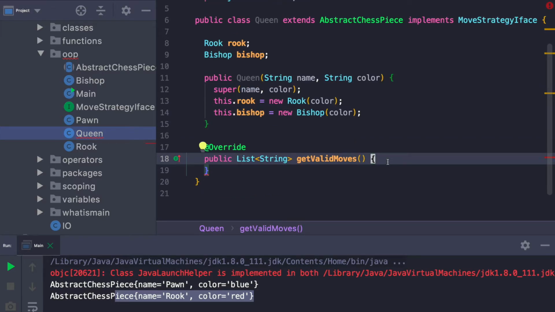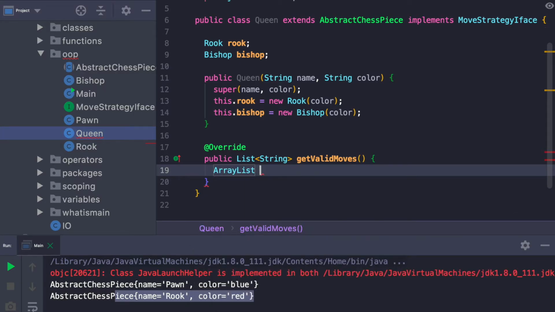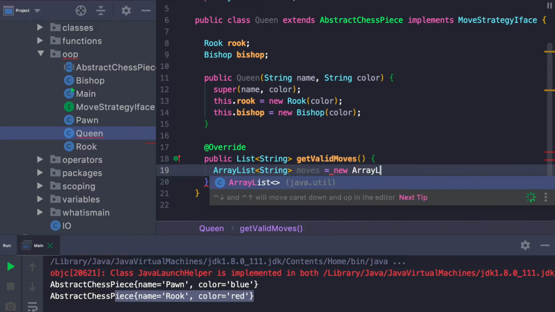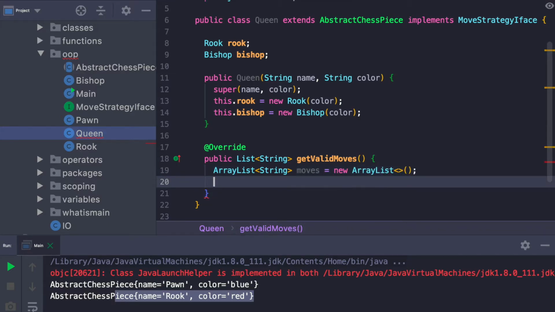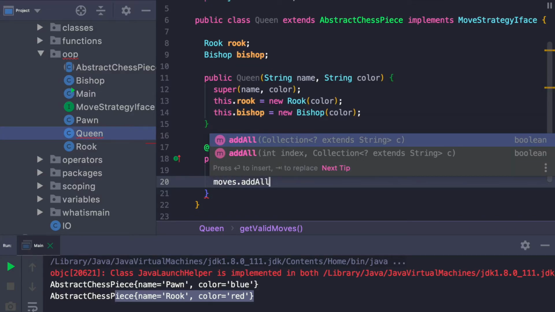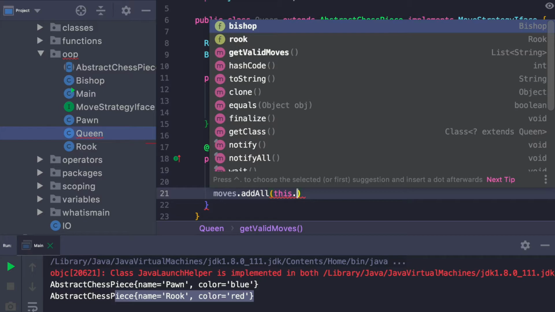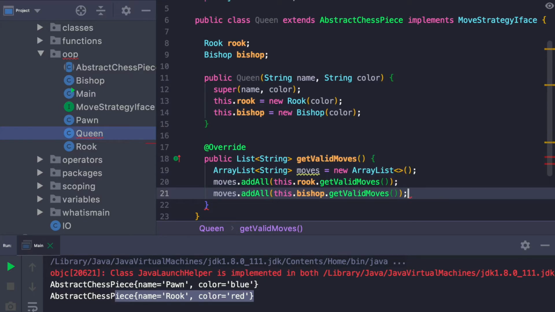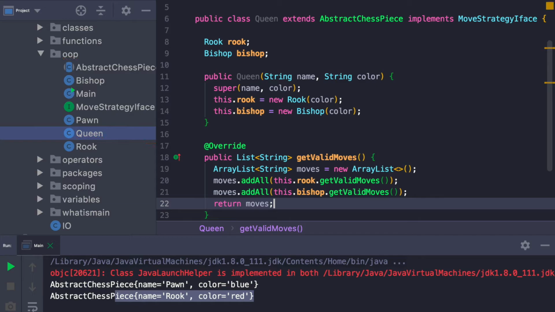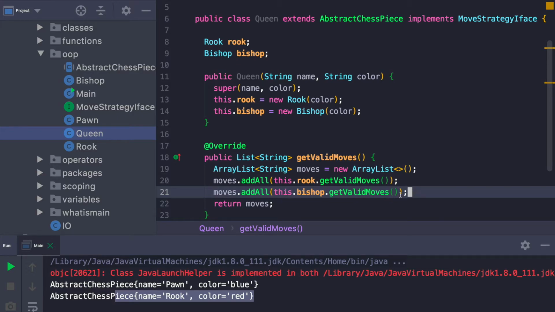Okay? So how do I get the valid moves for a queen? So what I can do is I can say ArrayList of String moves is equal to new ArrayList. And then I can say moves.addAll from this.rook.getValidMoves, and then moves.addAll of this.bishop.getValidMoves. Okay, and then return moves. Awesome. So that's how we were able to compose the queen's move strategy from a rook and a bishop.